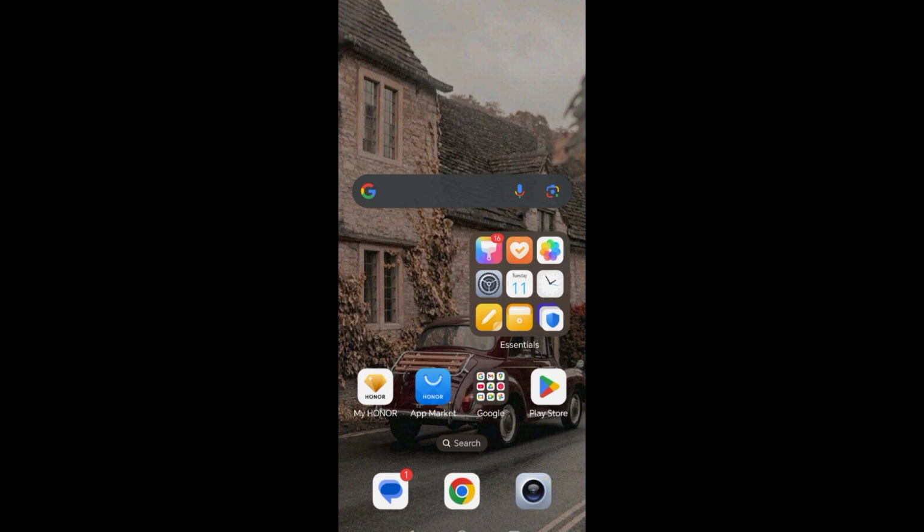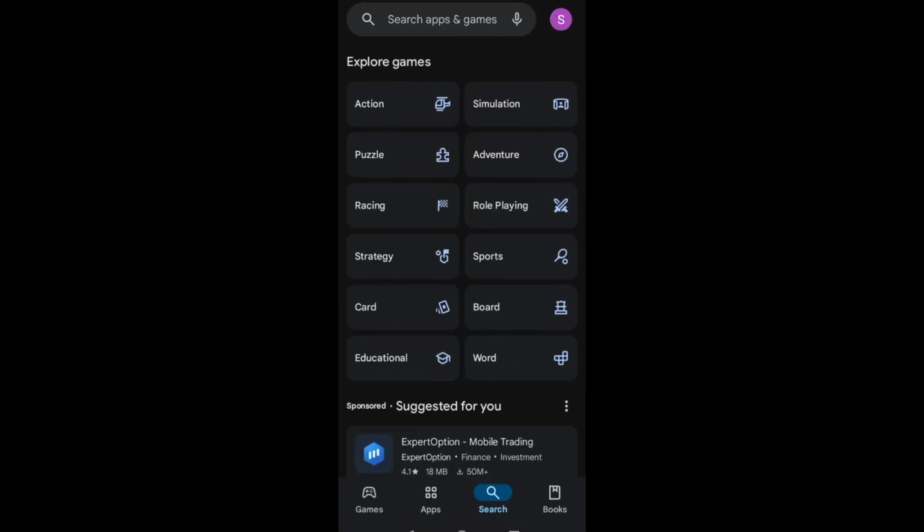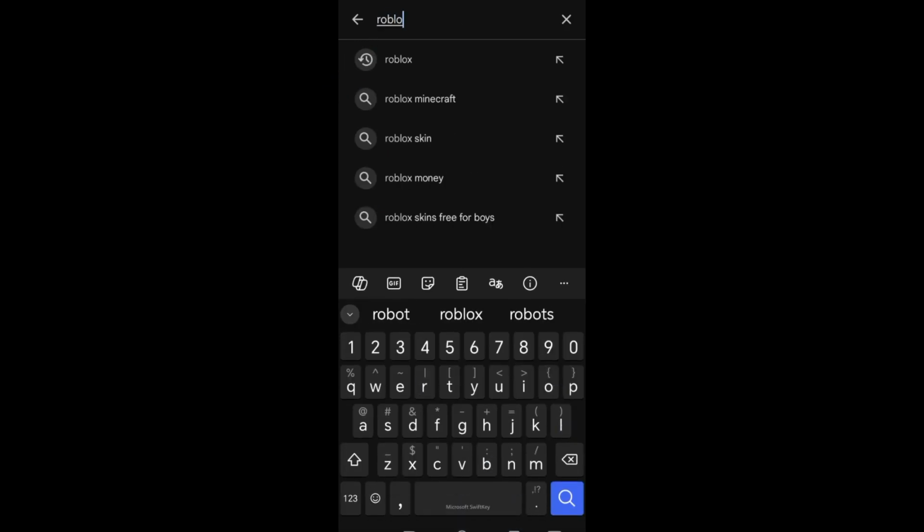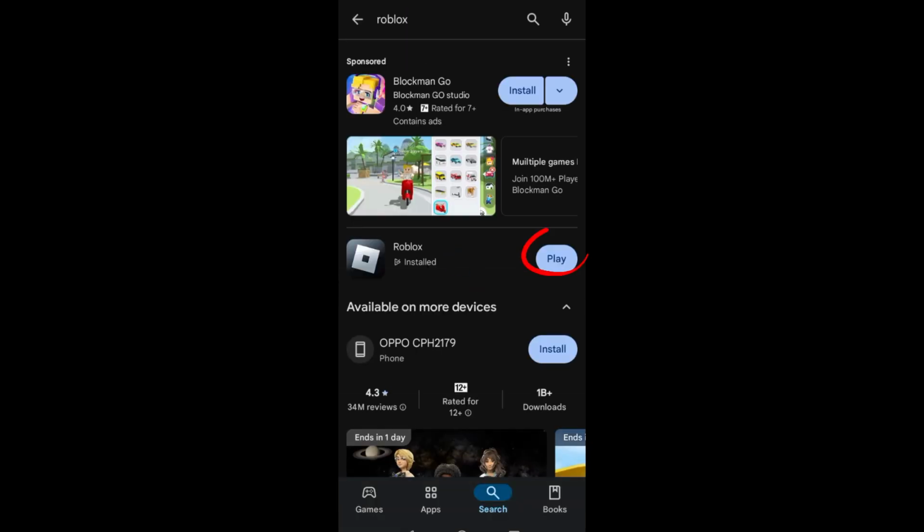However, if you want to use multiple Roblox accounts at the same time on mobile, all you have to do first, if you're using your Android, or let's just say your iPhone, is go to Google Play Store or App Store and then search Roblox right here. And what you're going to do is simply install this Roblox. Okay, tap install. Once done, you can now tap play.